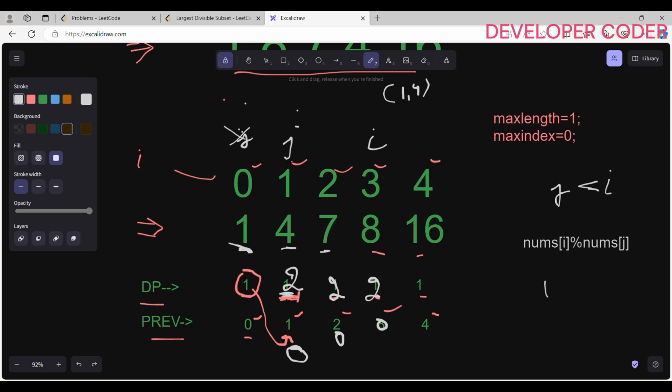Now my j reaches here. I check if 8 mod 4 is 0. Yes, it is 0. If this is 0, I check the value at this index, dp of 2, which is 2 now. When I add one more element, that is 8, to this, it becomes a total of 3, and it was only 2 here. So this is going to be updated to 3, because here I find one more element, 1 4, and one more element, 8.